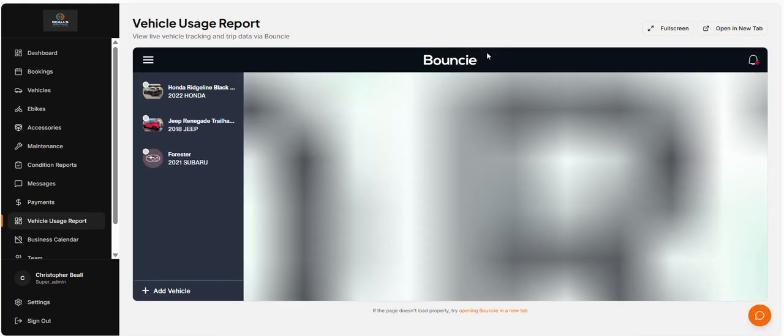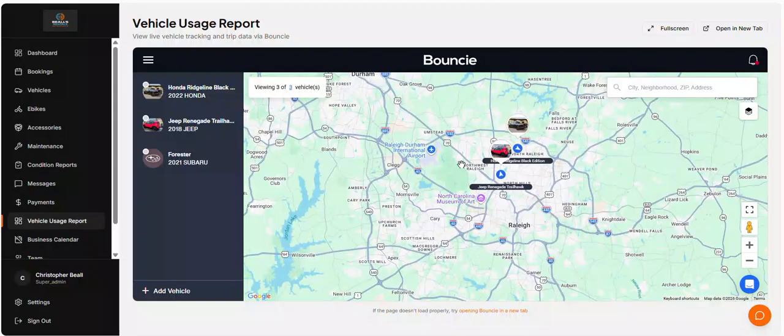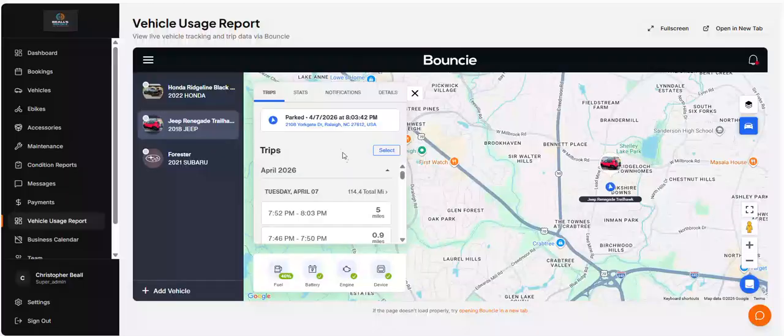You continue on to the vehicle usage report. If you have systems like Bouncy, you can tie directly into that. So here we have the ability to see all of our vehicles. So this would give us GPS location, and then as you would click into a vehicle, you then have the discrete details about trips and mileage, all of the justification you need to manage your bookings and your on-trip.